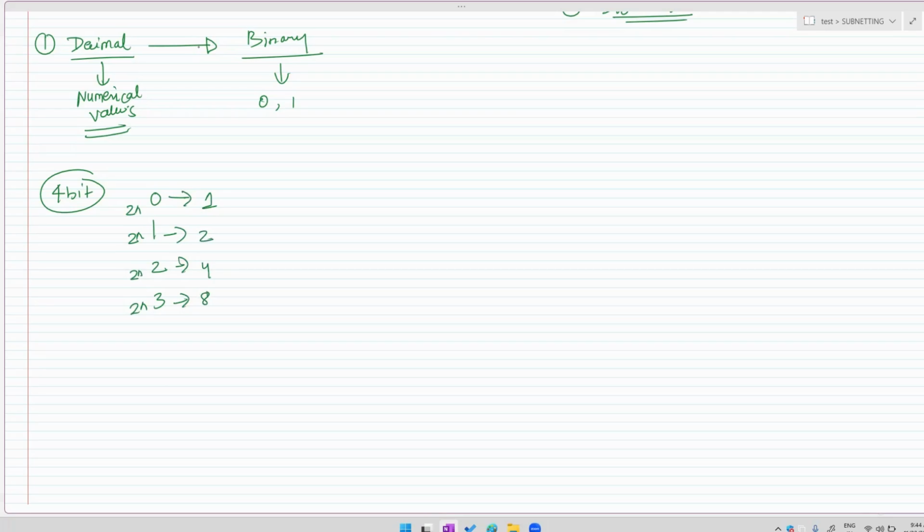Very good. Now create a box. In this box, the first value must be the highest. So the highest value from these 4 values, which one? 8. Then lower, 4. Then lower, 2. Then lower, 1. Very good. Clear? Now one more thing. 0 means off and 1 means on. So both are different.